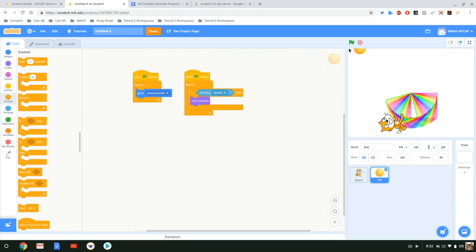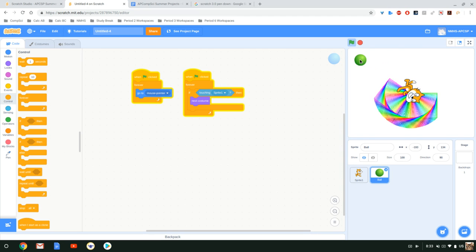So let's go ahead and run this. Scratch is doing his thing. The ball is moving to the mouse pointer. And if the ball touches Scratch, the ball changes colors. Everything in this program works perfectly.